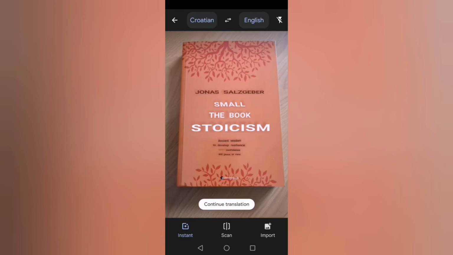The name is well translated. The small book of Stoicism, it's pretty clear what it's about: the small book of Stoicism, ancient wisdom to develop resilience, confidence, and peace of mind. This translation is pretty much perfect. Of course, there are grammar mistakes, but pretty much you get the idea what it is about.